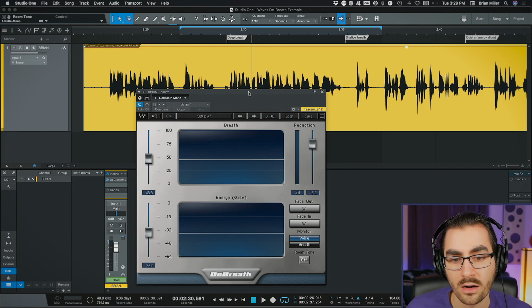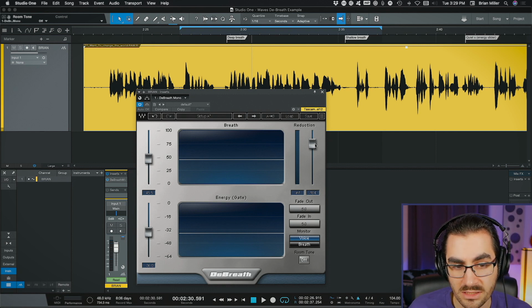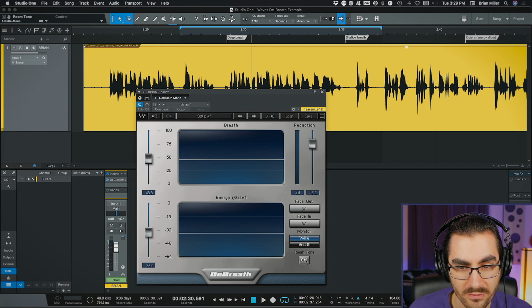So what you're looking at is a seemingly simple plugin. It doesn't look like there's that many things going on. There's a slider here. There's a reduction slider here. There's a slider here. Fade out, fade in, monitor, room tone. There's really not that much, except these are incredibly complicated algorithms that are not at all intuitive.